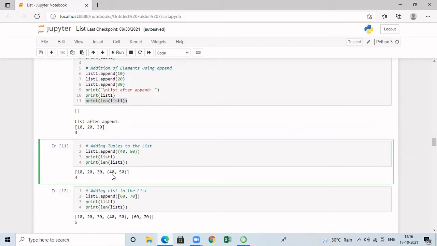Now, if you consider, already the length of the list is 3, now 40 and 50 is added at the end of the already existing list. So here we have 40 and 50. Even though this contains 2 elements, this is a tuple. So this tuple will be considered as 1 element. So if we count the number of elements in the list, we are now getting 4, not 5. Because the first 3 elements in the list are normal integers and the 4th element in the list is a tuple.